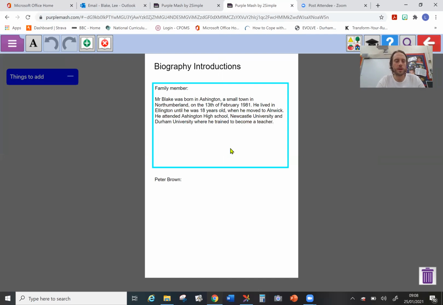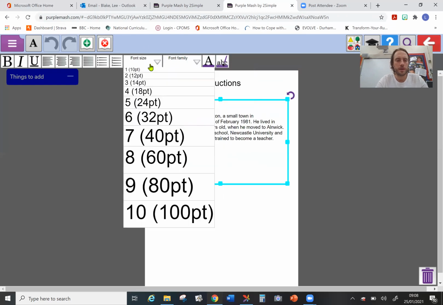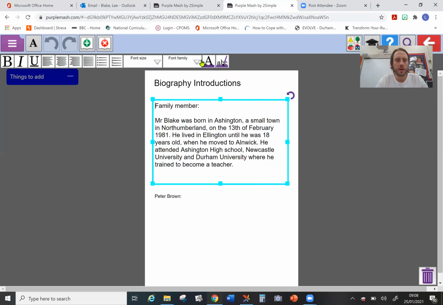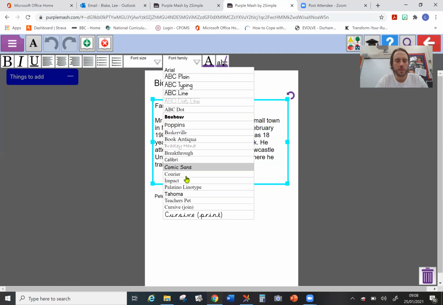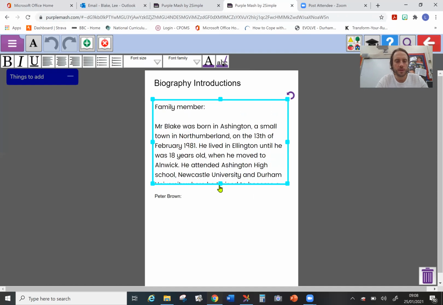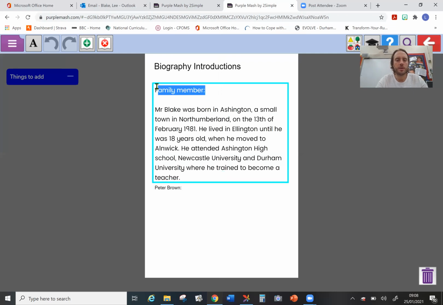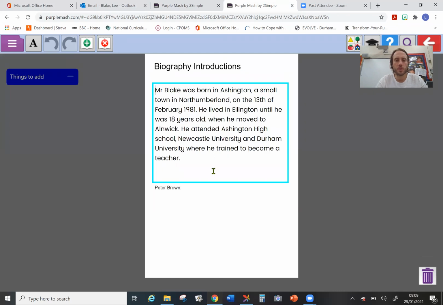Boom, job's good. Now I've got lots of space left in this box, so what I can do is I can make my font size a bit bigger to fill it up. I might want to change the font to make it look a bit more interesting. Let's go for Poppins, looks fun. Oh, it's filled up my box. Let's just move it down. I'll have to move the Peter Brown box down now as well. There we go. I can delete this now because I know who I'm writing about. There you go. Mr. Blake was born in Ashington, a small town in Northumberland. He lived in Ellington until he was 18 years old when he moved to Alnwick. He attended Ashington High School, Newcastle University, and Durham University, where he trained to become a teacher.